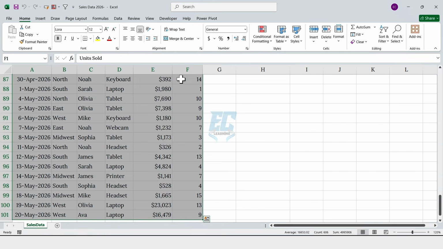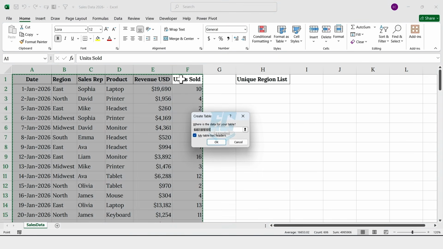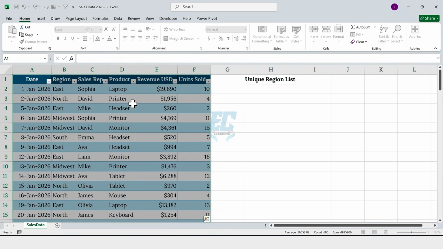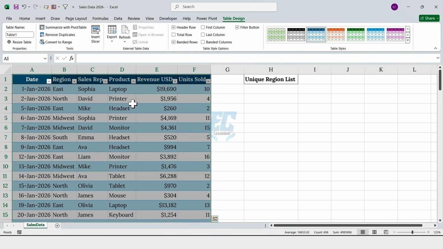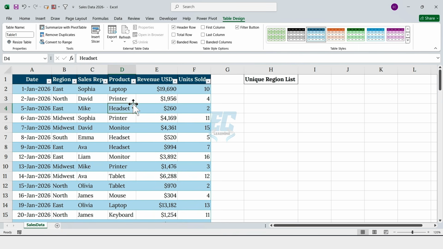Select the entire dataset and press Ctrl+T to convert it into an Excel table. Tables make dashboards much easier to build, because formulas update automatically when new data is added. Rename the table to something meaningful like sales data.